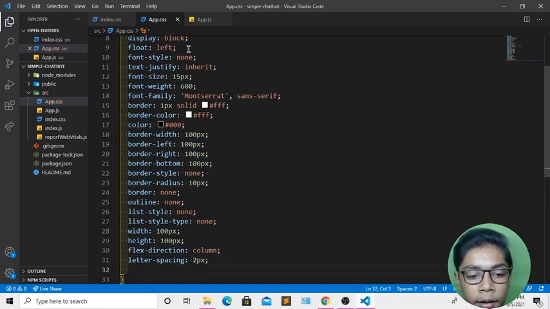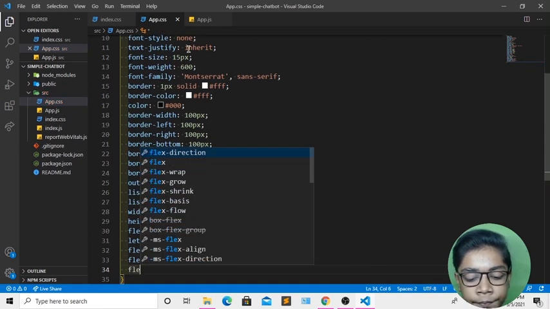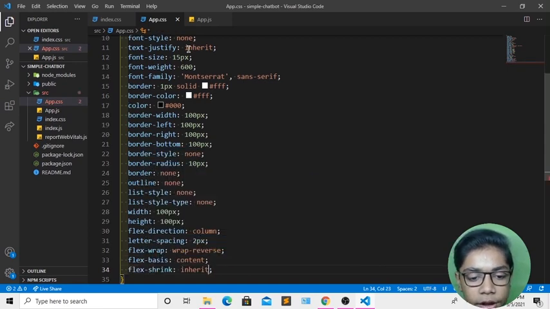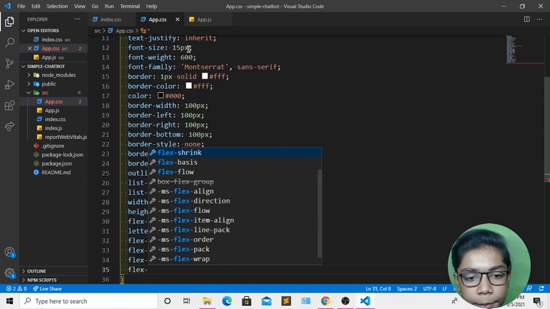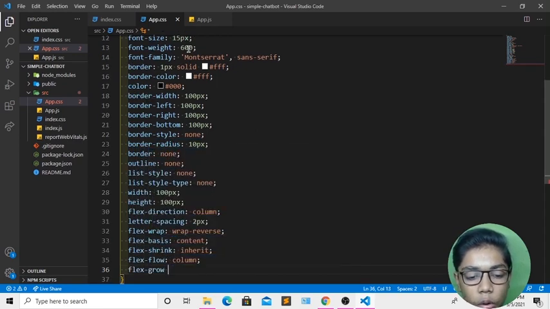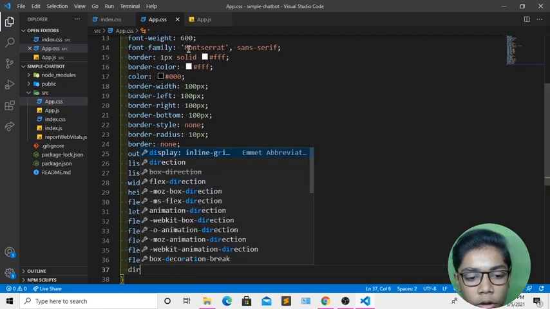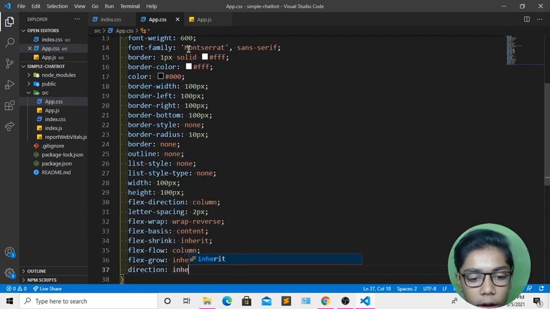Now I will be coming underneath and creating flex wrap reverse. Then I will be writing flex basis content box. Then create flex shrink inherit. Then create flex flow. Then create flex grow, which should be inherit. Then create another thing called direction inherit.